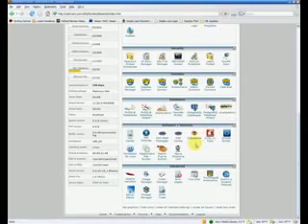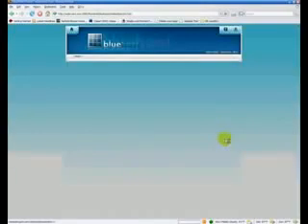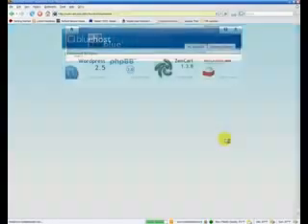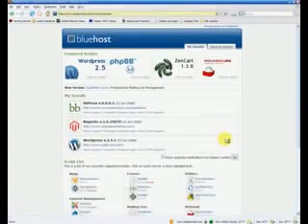Now, there's a couple ways that you can install WordPress in Bluehost. They have the Fantastico Deluxe and they have the Simple Scripts. Simple Scripts is something that's new, and in my opinion, it's a little bit better than Fantastico. Anyways, we're going to log into Simple Scripts. Just click on Simple Scripts.